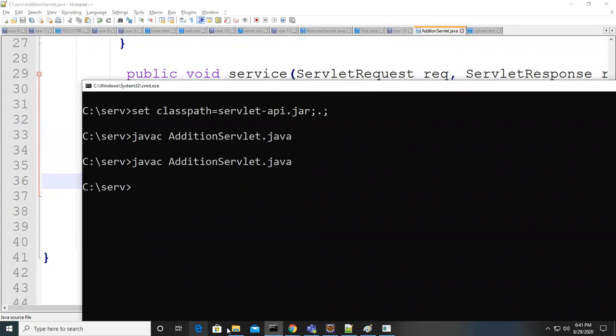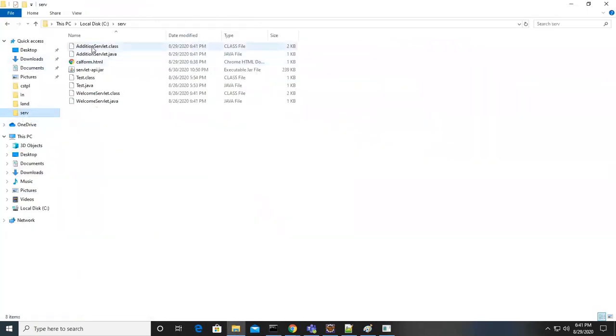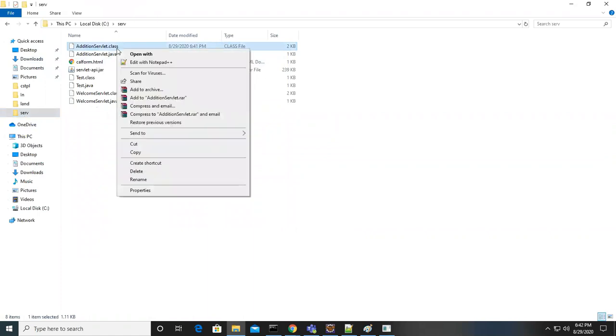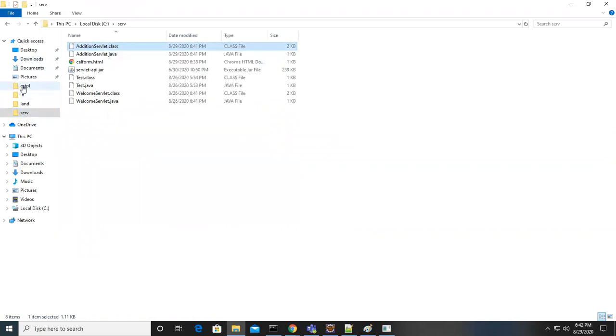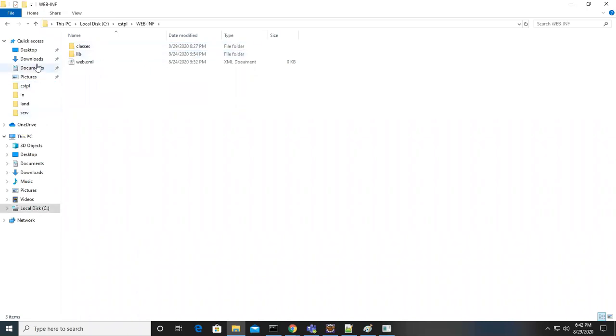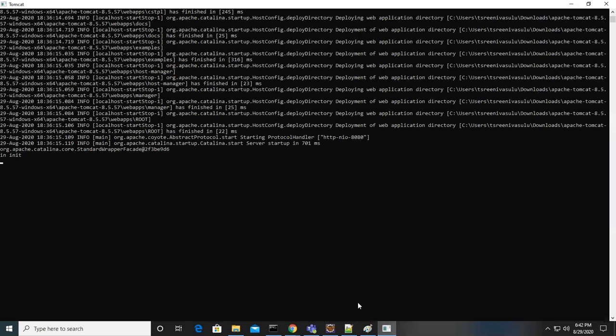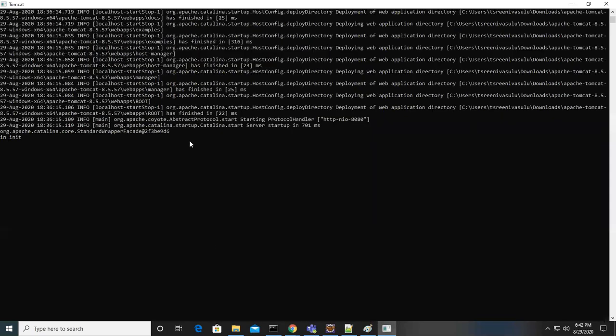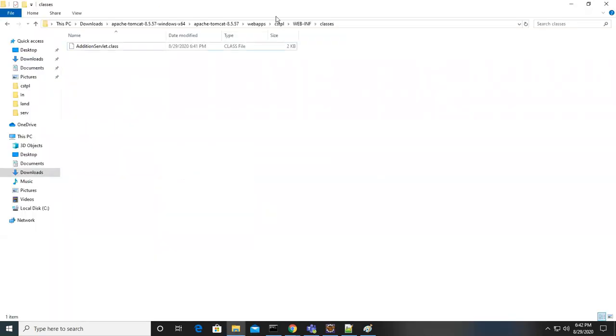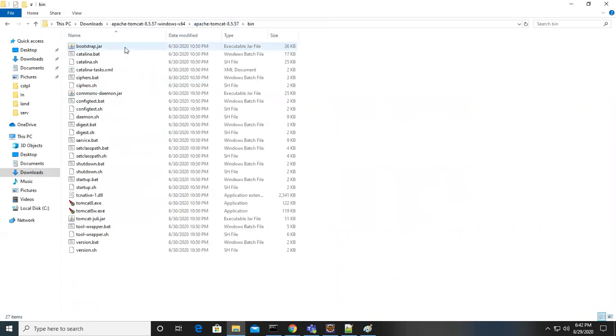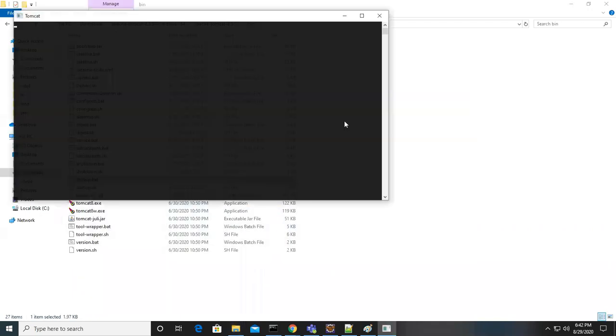Once I compiled the program, I got a class just now, AdditionServlet. I'm just copying it and going to WEB-INF, downloads, webapps, CSTPL web app, classes folder. I'm deleting the existing one and pasting the new one. As I changed the class file, I have to restart the server. Otherwise, the changes will not take effect. So I stopped the server and started the server again.